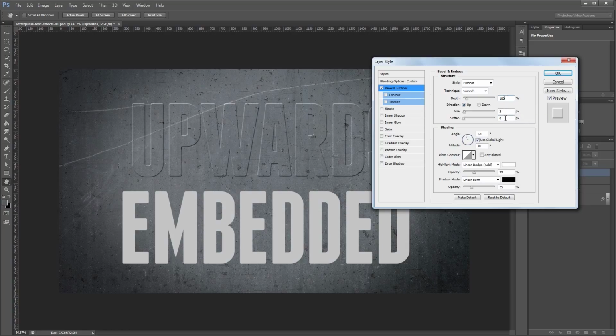I'm going to leave soften set to 0 and my shading set to the default settings. So 120 degrees, use global light is checked, and the altitude is set to 30 degrees. You want the gloss contour set to the default of linear. It really doesn't matter if you check the anti-aliased box or not. For the highlight, you want the mode set to linear dodge and the opacity set to about 50%. Depending on your background, you may need to adjust this up or down a bit. For the shadow, I want to set it to linear burn and the opacity set to 25%.